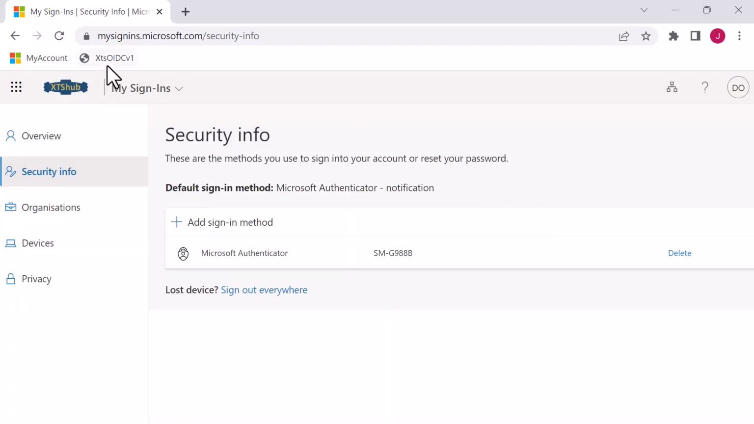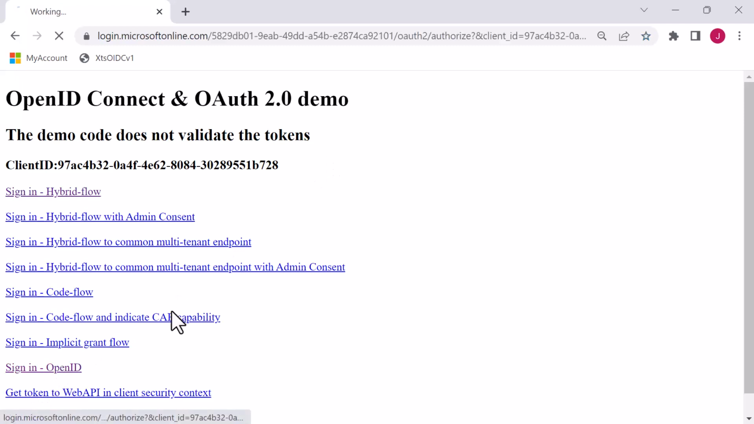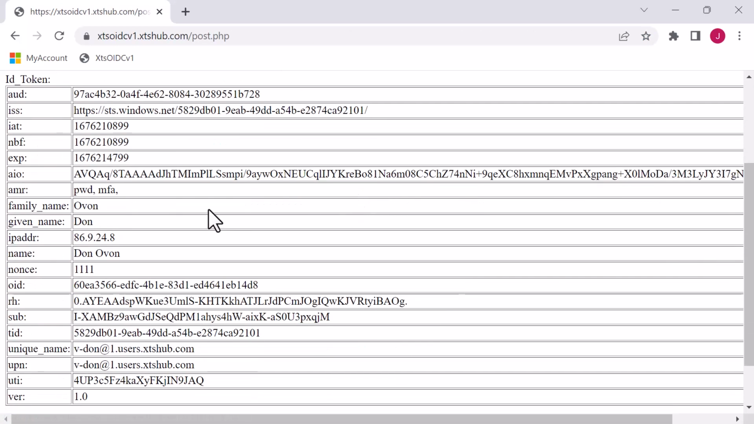Let's go across to OIDC v2 now, and remember he's signed into Azure AD, so he'll keep the same authentication strength to Azure AD. And we go to our OpenID Connect application, and we can see he did a password and he did MFA. So that's in the AMR claim, the Authentication Method Reference claim.